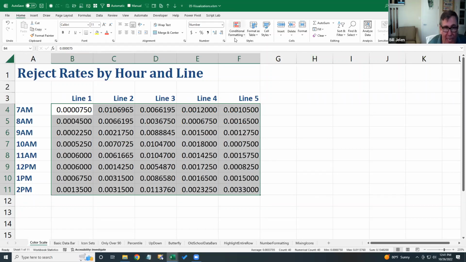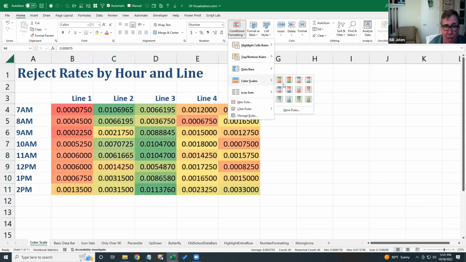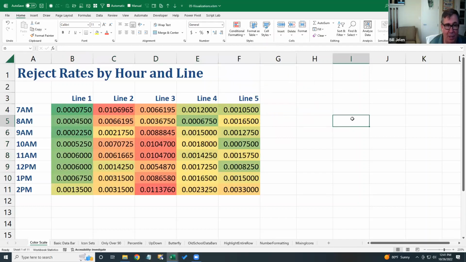And to add meaning to this chart, I'm going to come to conditional formatting and go to color scales. They have 12 options there. You can go into more rules and design your own colors. I'm going to go with high numbers in red and low numbers in green, right? So now I can look at this and instantly I can see we had a problem right out of the blocks at line 2, 7 a.m. They had a really high reject rate.